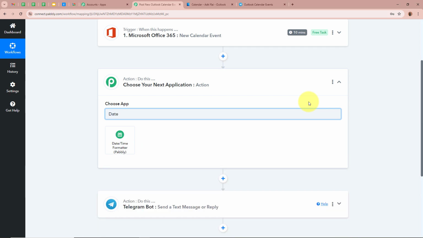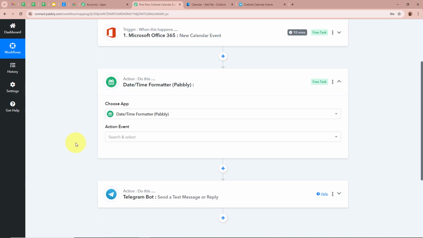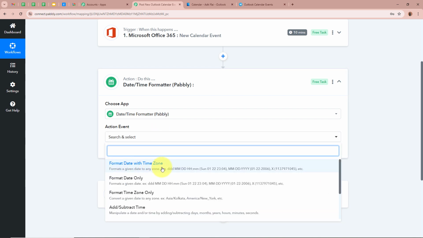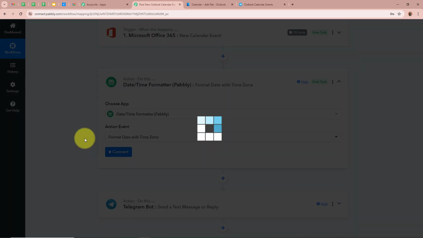For the action application, we're going to select Date/Time Formatter by Pabbly. With the help of Date/Time Formatter by Pabbly, we are going to change the date and the time format. For the action event, select Format Date with Time Zone, and then click on connect.